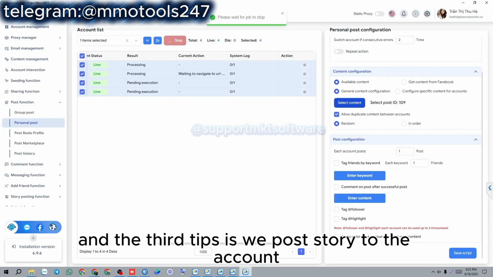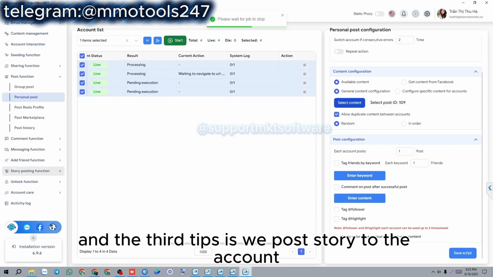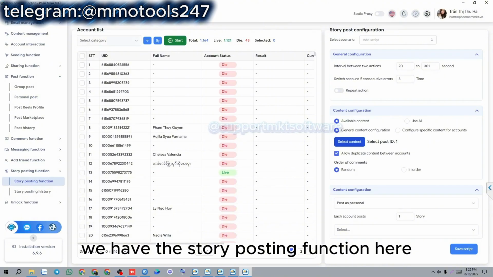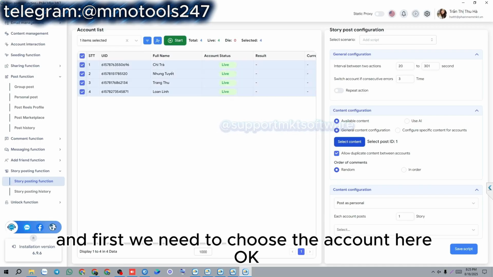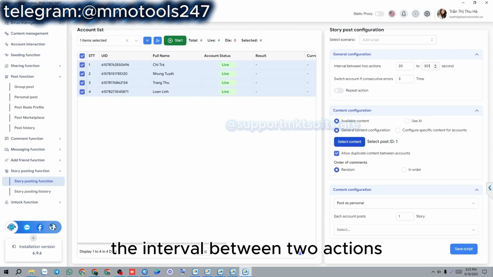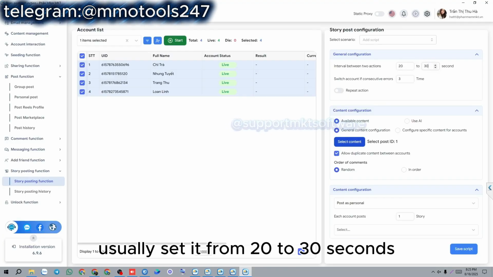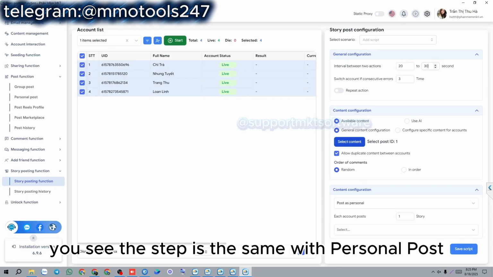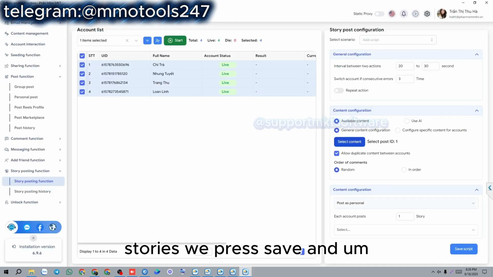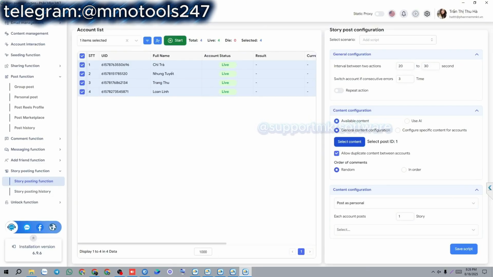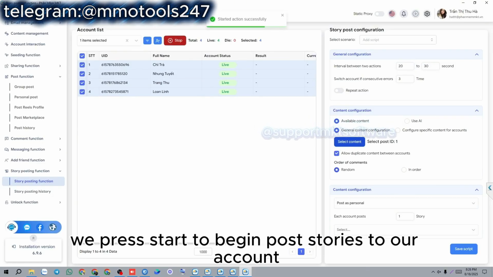And the third tip is we post story to the account. We have the story posting function here, and first we need to choose the account here. Okay, the interval between two actions usually set from 20 to 30 seconds. You see the steps are the same as personal post. So we select content, stories, we press save, and we press start to begin posting stories to our account.